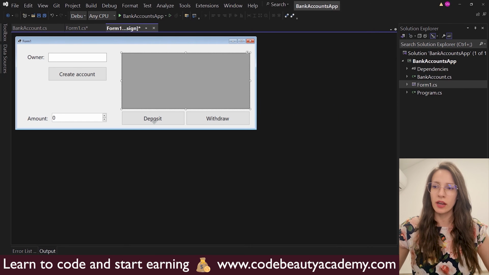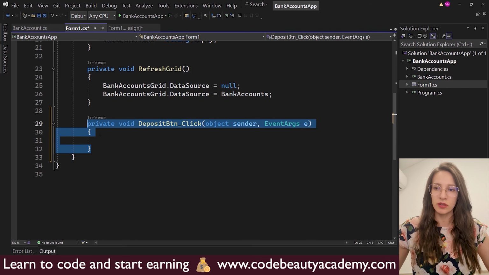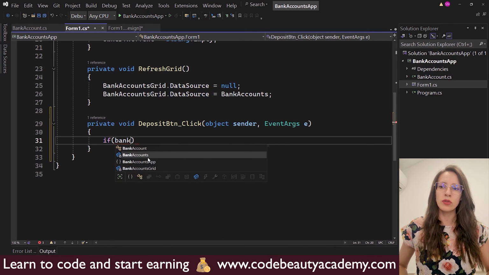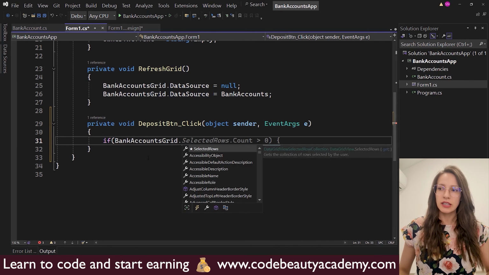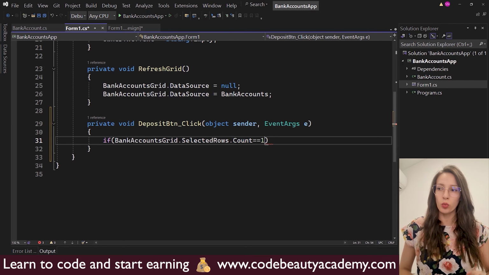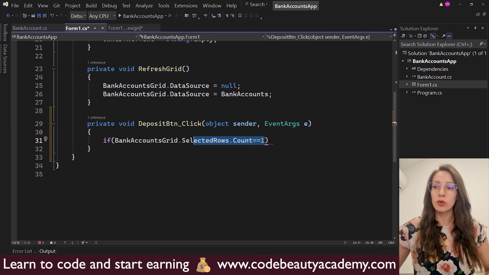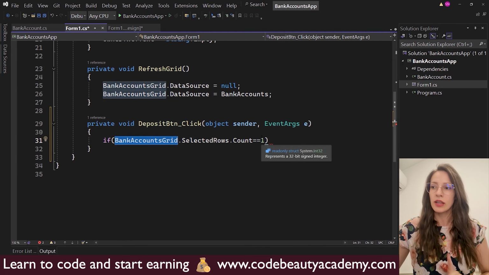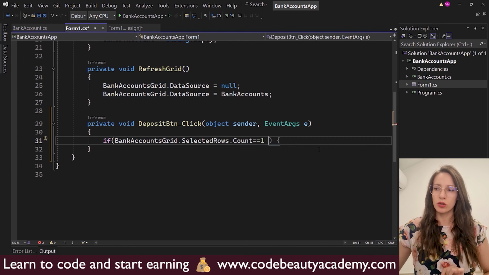Okay, so let's go back to the event handler of our deposit button. And here we will write the code. So let's say if bank accounts grid dot selected rows dot count is equal to 1. This means if the user has selected just one row in our grid. So that is the first thing that we need to check.